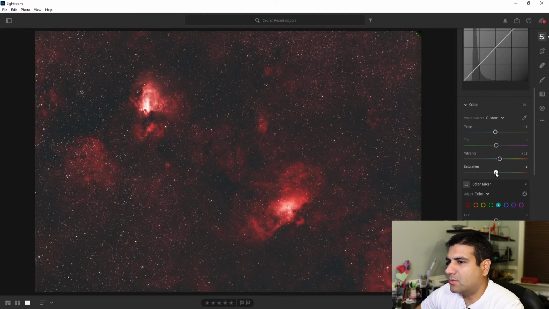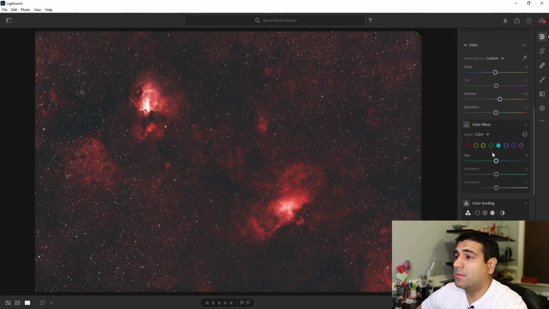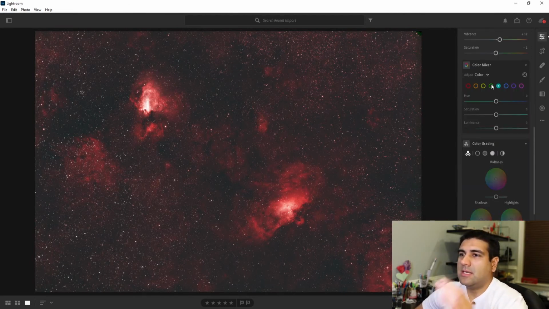Maybe just 1. Yeah, like that would be the most for me. Now when we go down below, there are color mixers where you can select individual pixels that have these color features and adjust them. So if the reds were too red, you could click on that and reduce the saturation just of the reds. There we go, taking them all down. And so on and so forth.